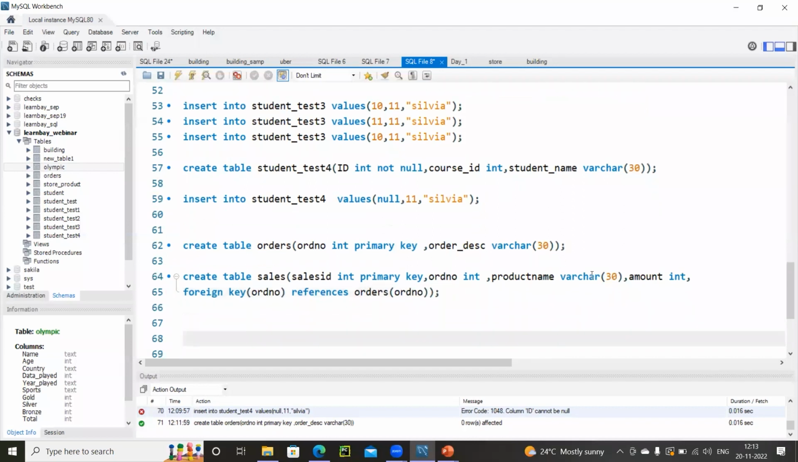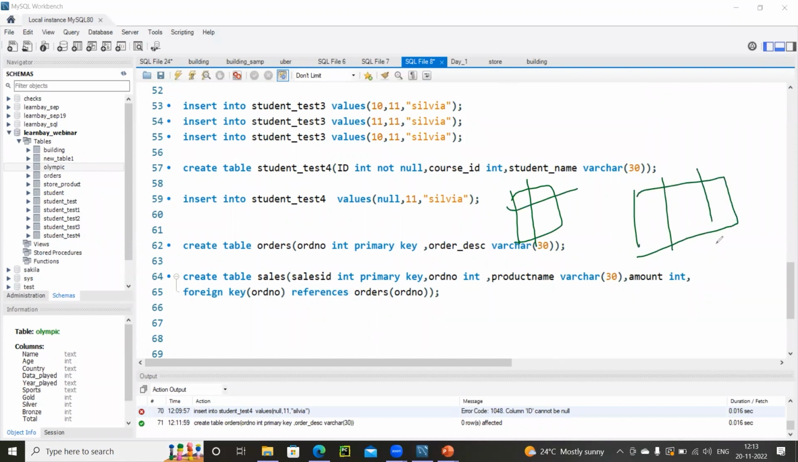Now, understand this very carefully. What we are trying to do here is, see, this is a separate table called orders with just two fields. Now I'm going to create one more table called sales, which is having 4 fields inside. Sales ID is going to be the unique column inside my sales table, and I'm going to have the order number. The order number that you are having here on the sales table is basically getting derived from the parent table.